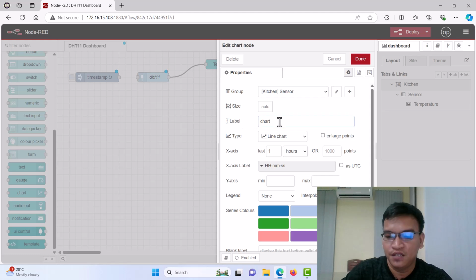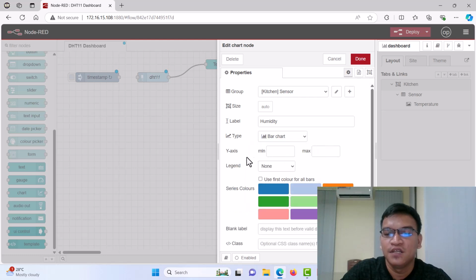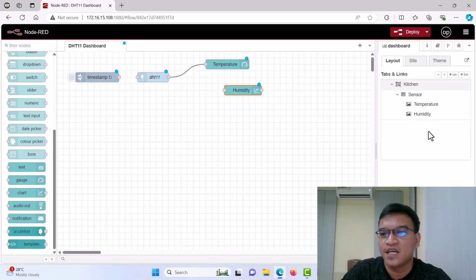And the label here I put humidity. And for the type of the chart, you can either put the line chart or the bar chart, but for now I'm using the bar chart. And the y-axis, for the minimum value I just put 0, and for the maximum 100. I just leave this one to the default, and after that click done. Now we see there are two types of chart here. One which is to display the temperature, and the other one which is used to display the humidity.